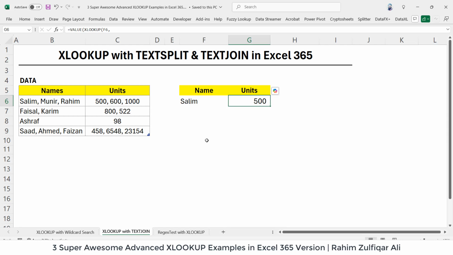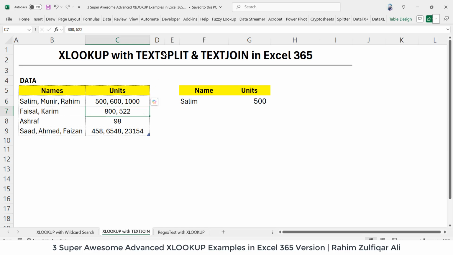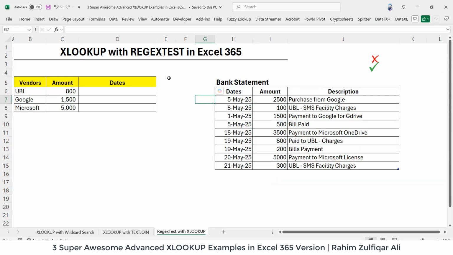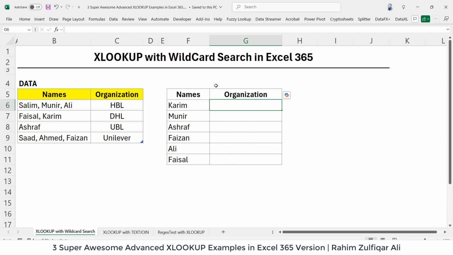We have then the next example in which we have another complex data which we will solve by XLOOKUP nesting of TEXTSPLIT and TEXTJOIN functions. Then we have another example which is again based on XLOOKUP with REGEXTEST nested in it. Okay, so let's get started.